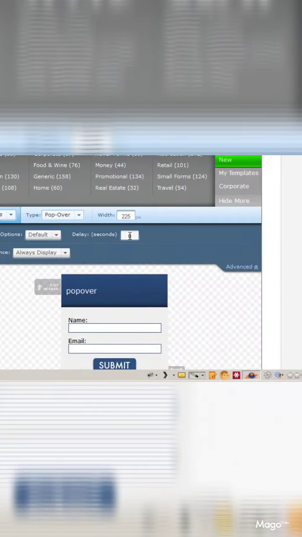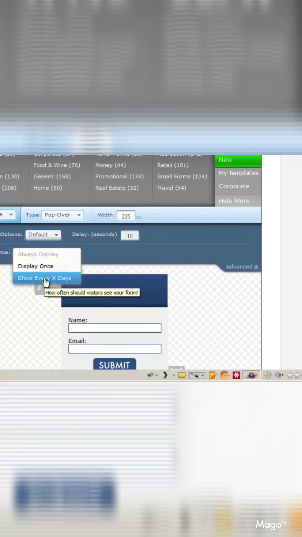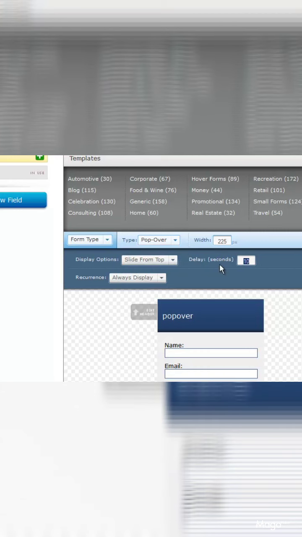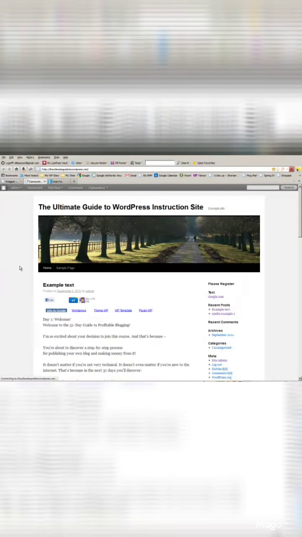Now you can also change the delay on the popover. So see how this says 0 seconds? That means it's going to pop up as soon as that page loads. We could make it like this, and then we can also say display once or show every 5 days, for example. But we're not going to do that. So we're going to always display it. Watch this, slide from top. Okay, and we're going to change this to 5 seconds. Save the web form. Go back to your website, reload it.